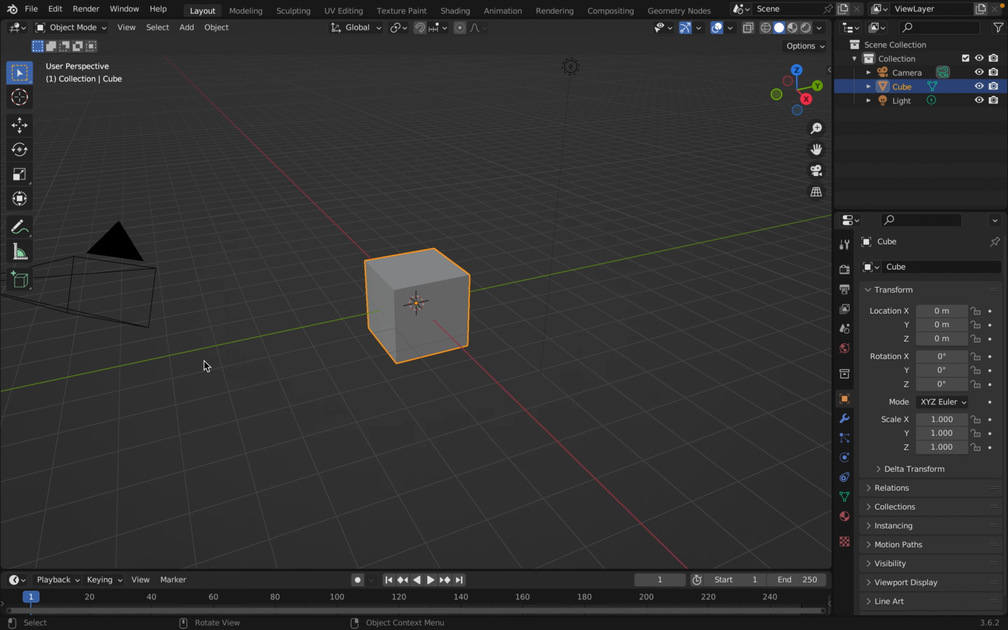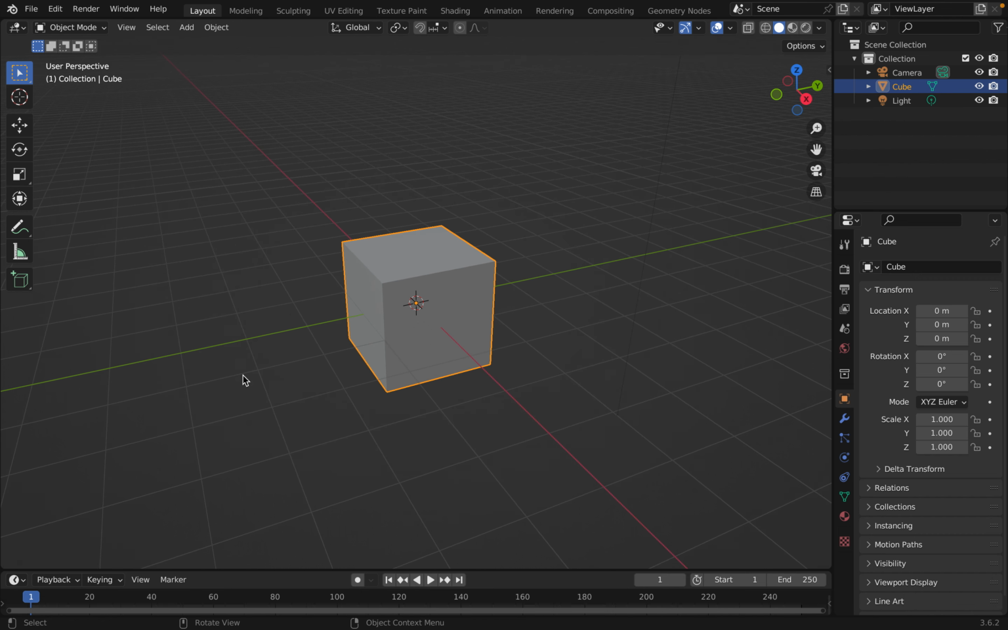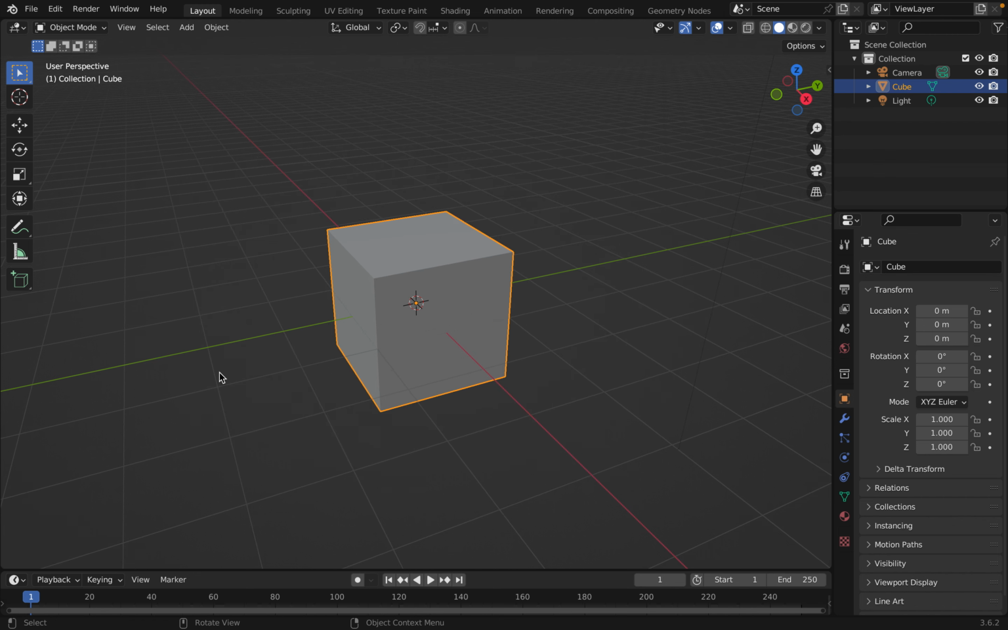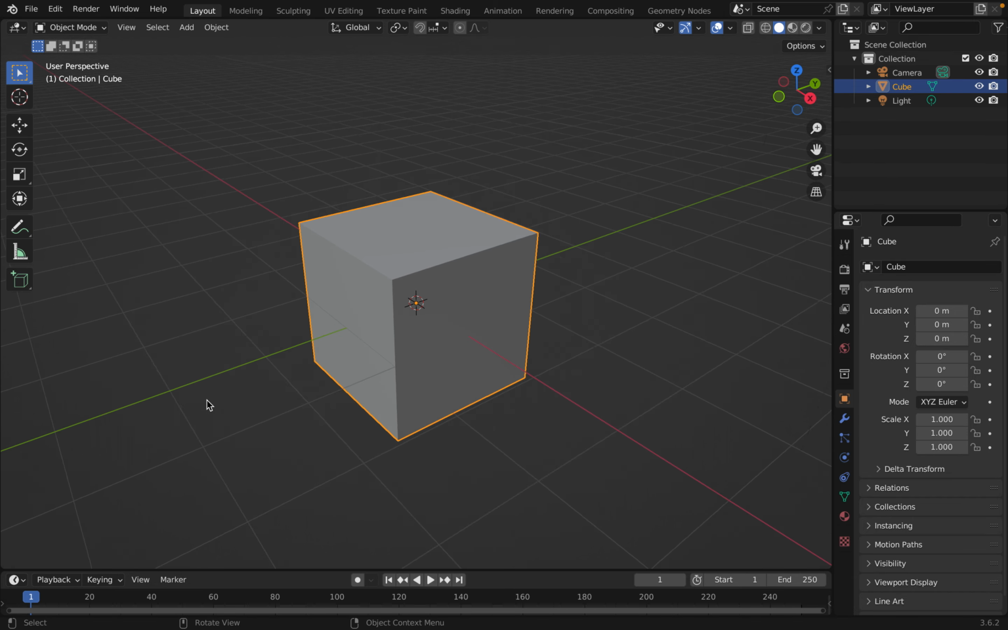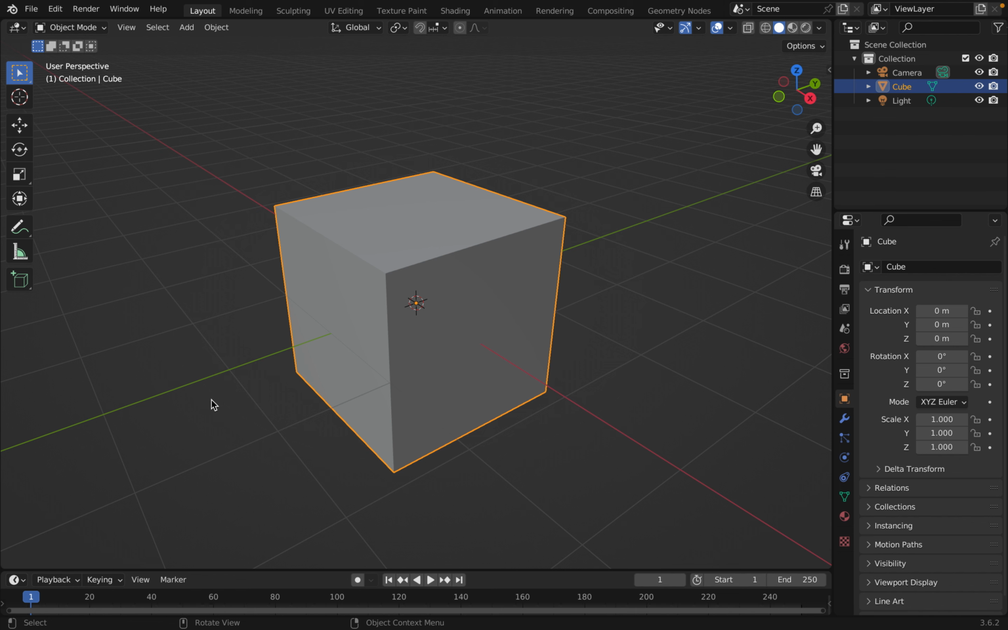This is going to be another very quick video on how we start with a basic shape and convert it into a furniture piece, and that's what we're going to learn today. I want to keep it as short as possible, but there are a number of steps that we need to follow.